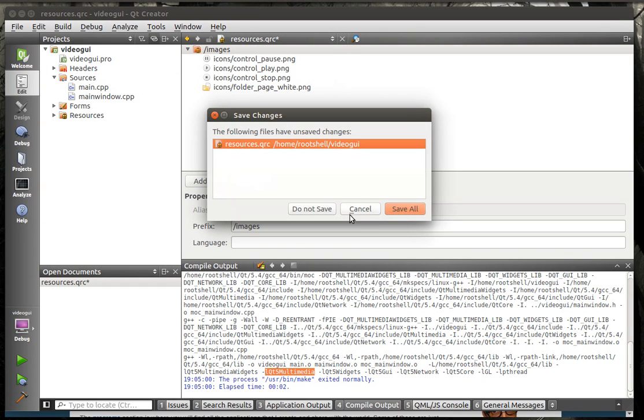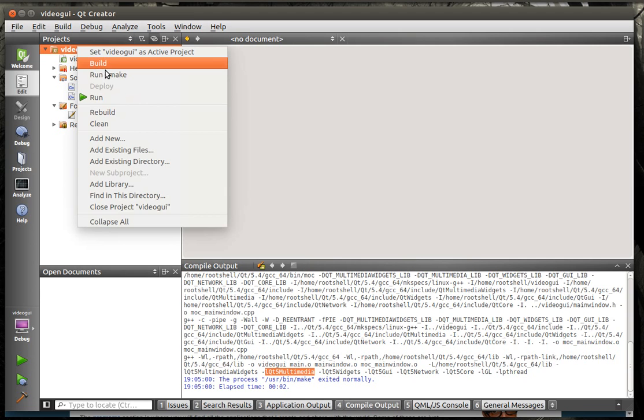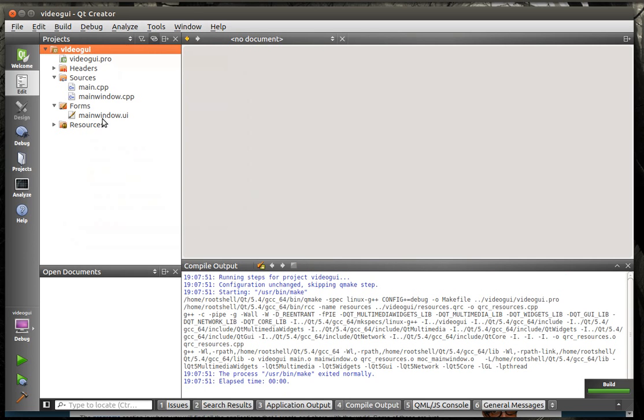Let's close that. Save all. And you should note, someone correct me if I'm wrong, but these images need to be in a subfolder of your project, otherwise it won't be able to find them when you build it. And of course, give it a good build, make sure it finds everything.